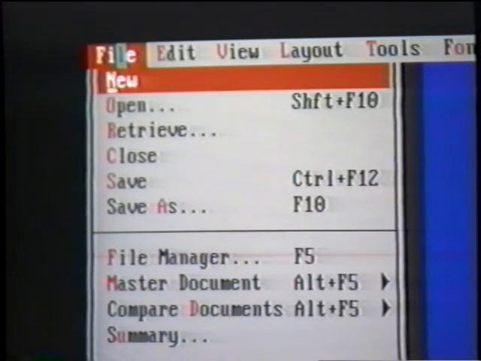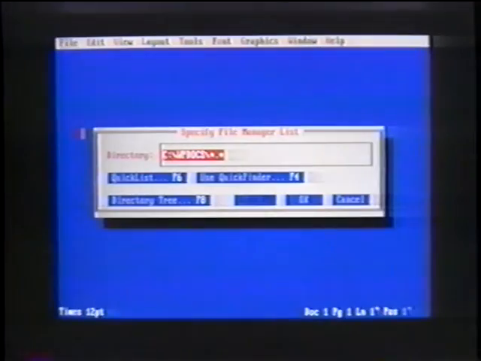To select a menu item, simply click on its name. To demonstrate this, click on the File Manager selection. The File Manager dialog box appears. For now, let's close this dialog box by clicking on the Cancel button or pressing the Escape key.